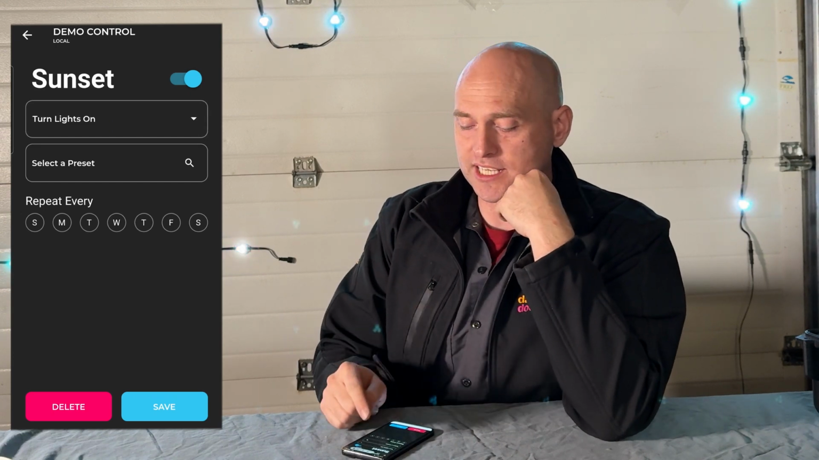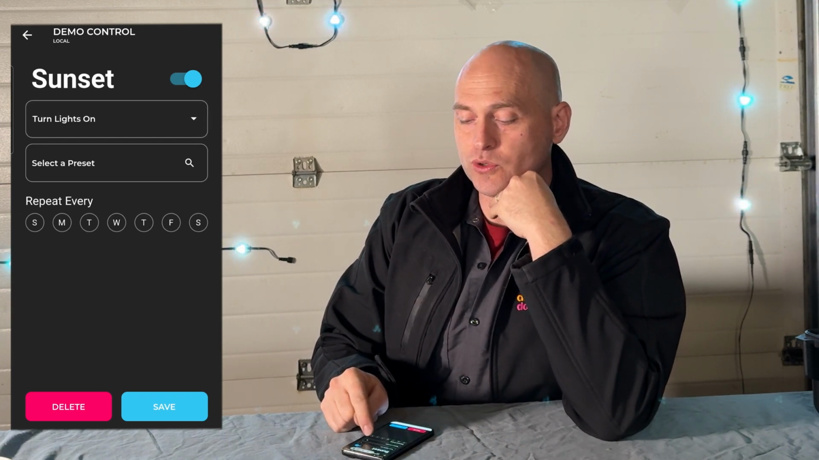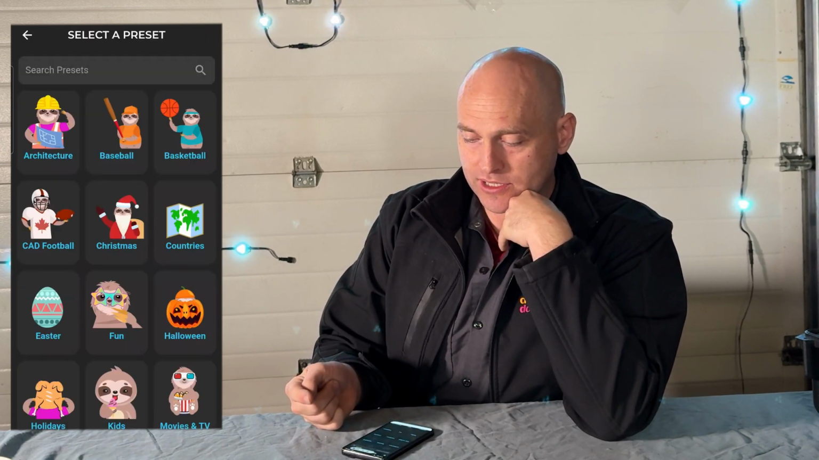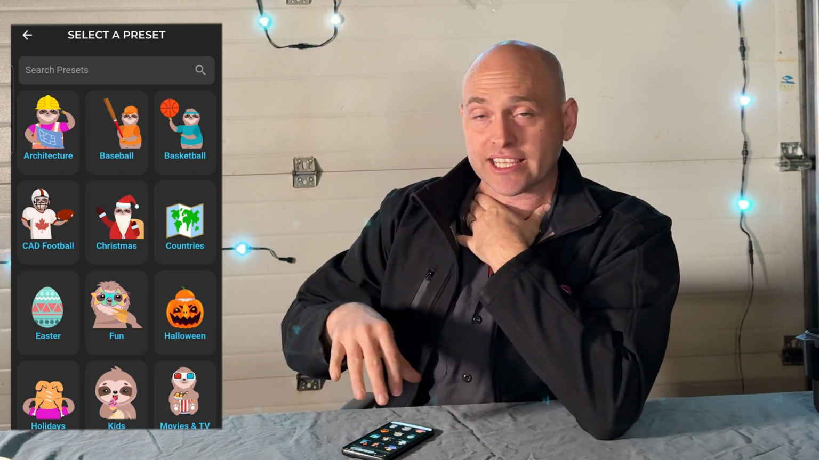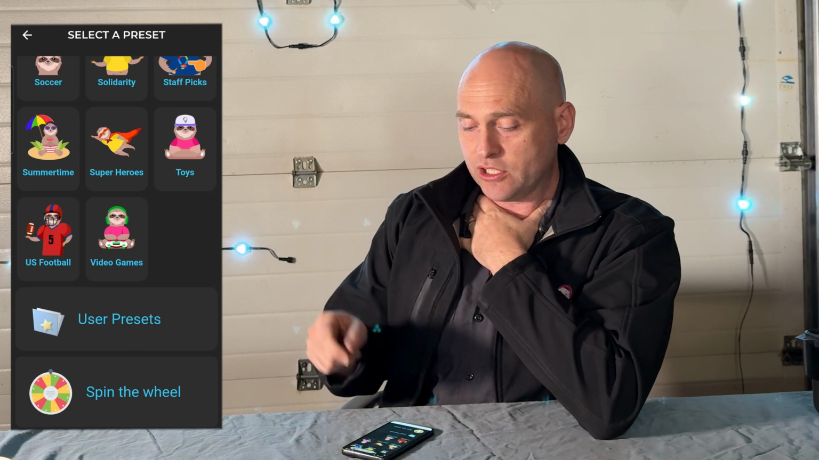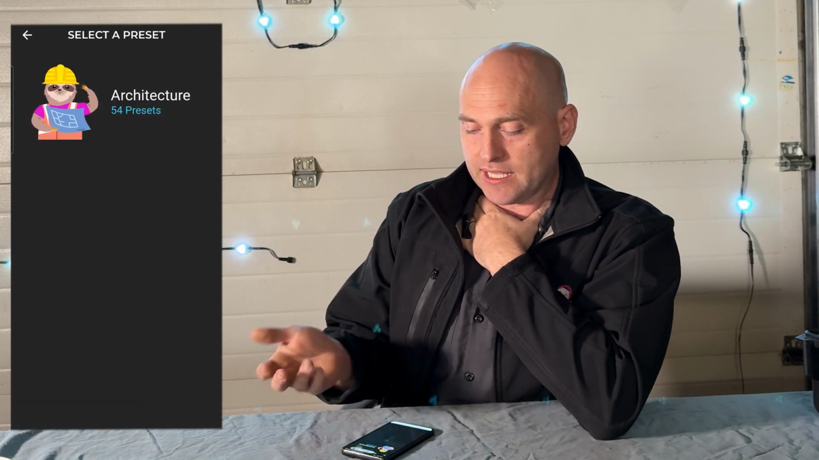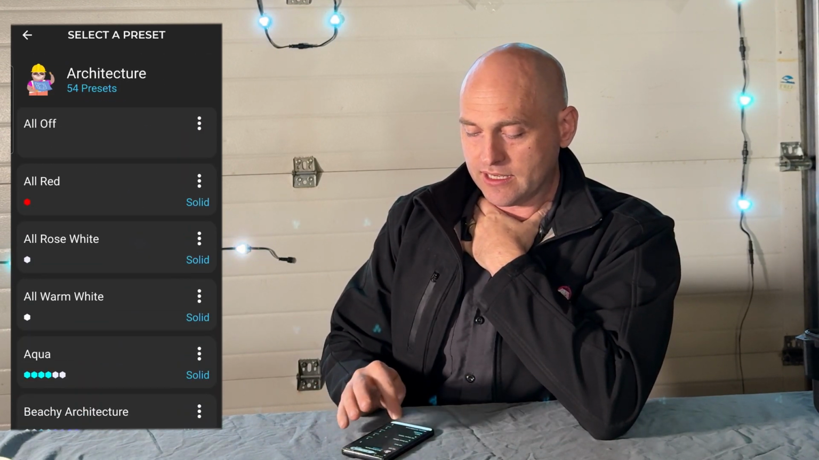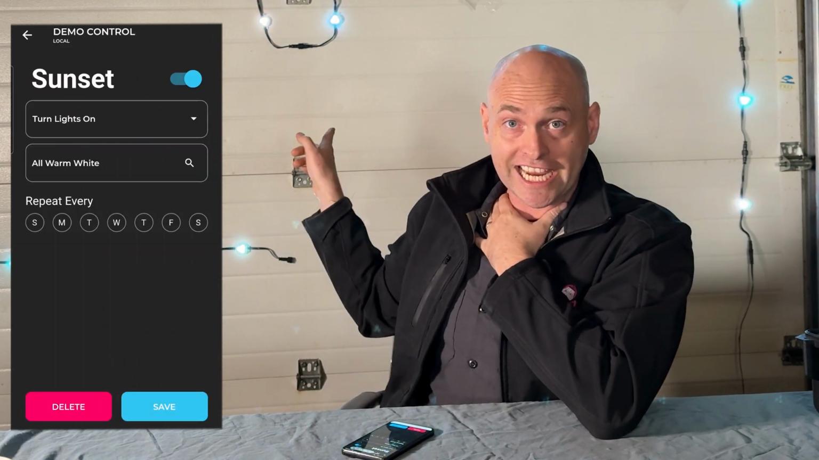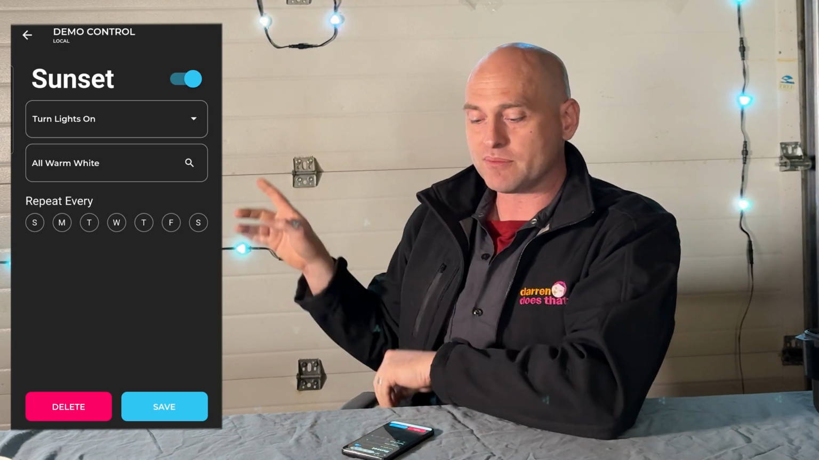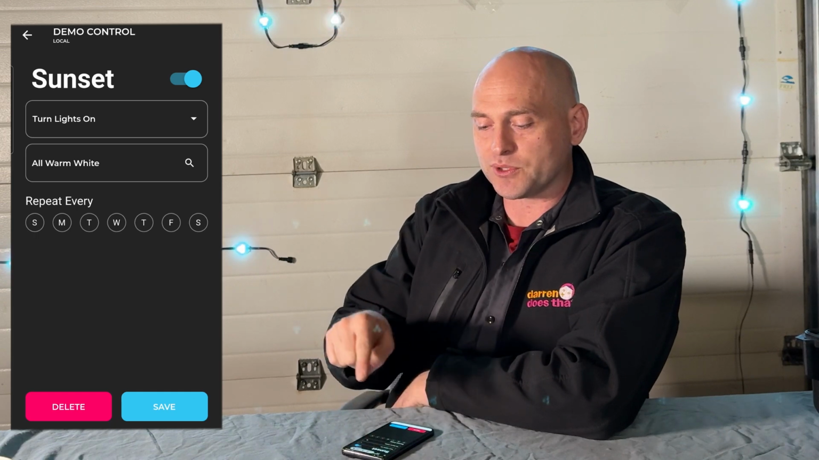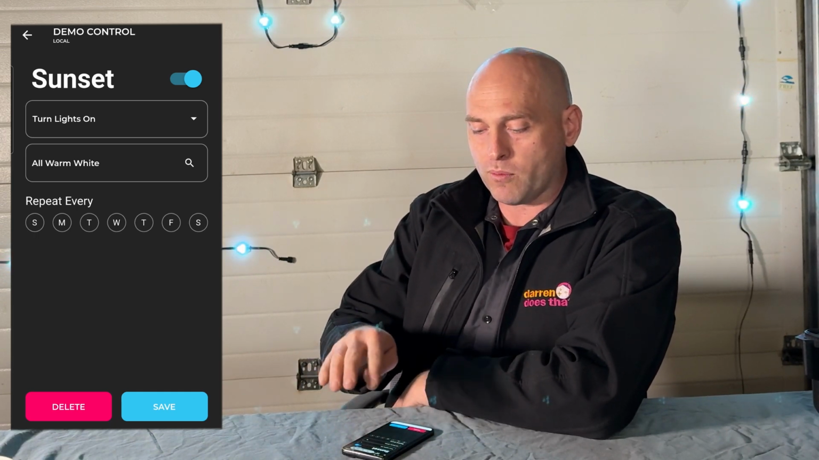When we choose for the lights to come on, we must choose what they come on as. And if I press here, I get what looks like that presets tab again. All those categories, including the user presets. And we can pick any given one of these to come on. And you'll notice that the lights did not change to that. I'm not setting what's on right now. I'm setting what's in the schedule. So at sunset, the lights will turn on. They will be all warm white.